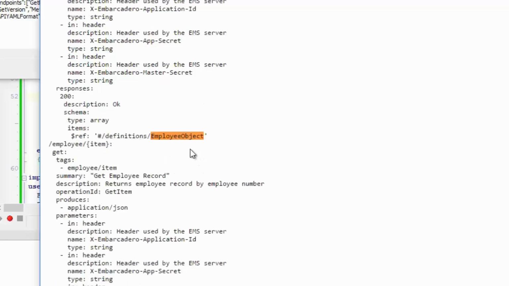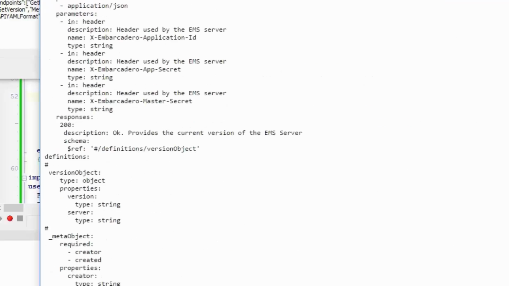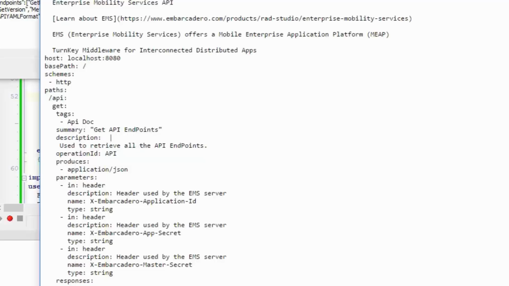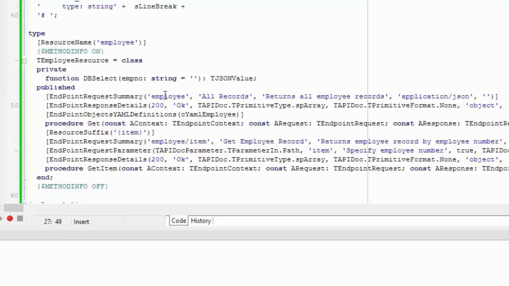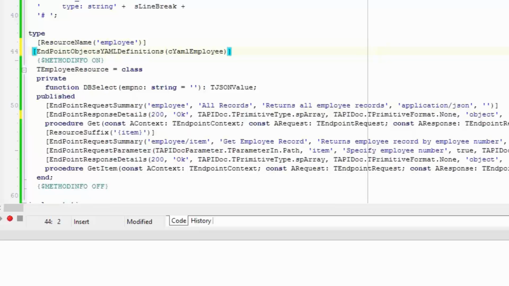So if I search that employee object one more time, I'm not seeing it in our definition. Let me take a quick look down here. Okay, it appears it may be missing from our definition, so I'm going to take a quick look at the attributes that we've put in here. And I tell you what I think needs to be done. I think I need to move this reference up here onto the class. So I'm going to go ahead and give that a try.